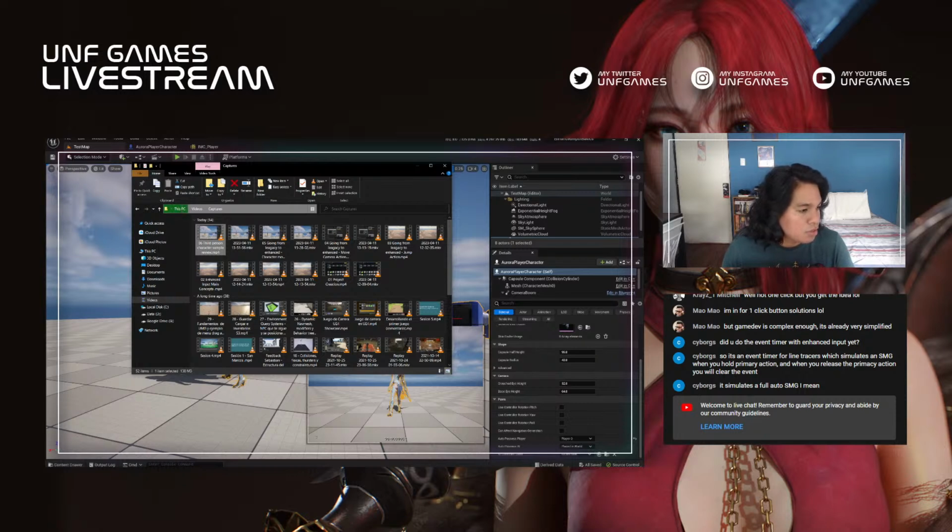Okay, what did Cyborg say? So it's an event timer for line tracers which simulates an SMG when you hold primary action, and when you release the primary action you will clear the event. It simulates a full auto SMG, I mean. Okay, I can do an example on that. Yeah, I believe it could be nice. Yeah, and I could add it to this tutorial.